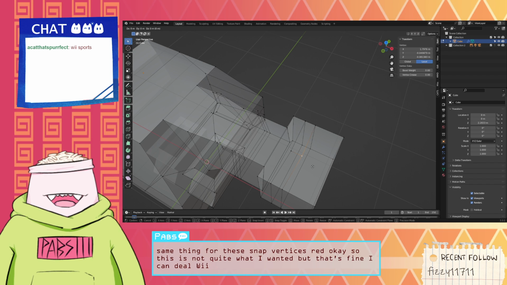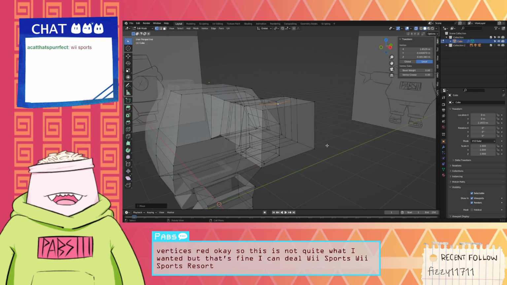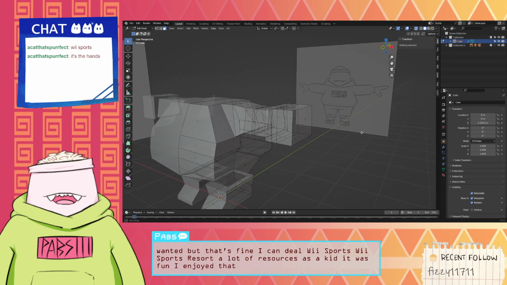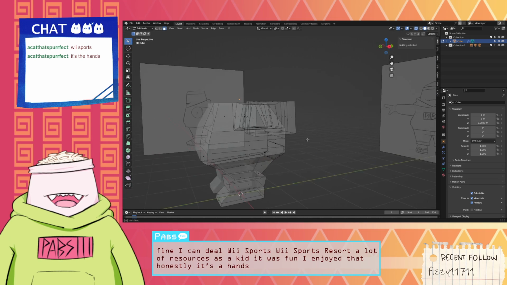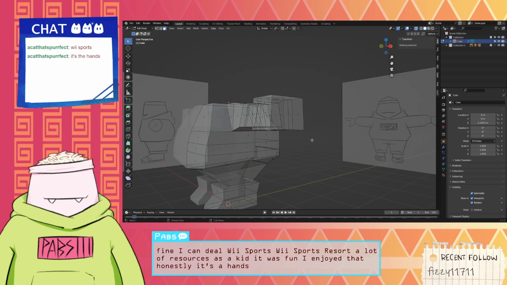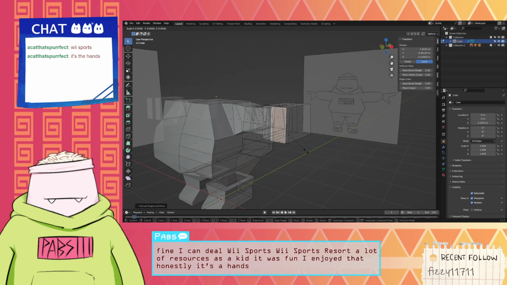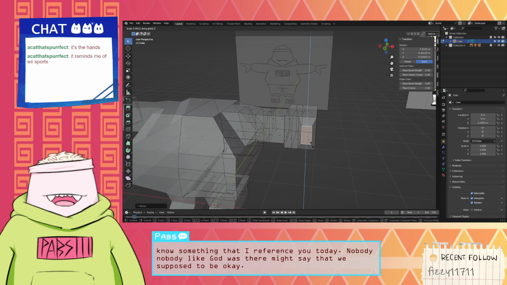Wii Sports. What? Wii Sports Resort, yeah. I played a lot of Wii Sports as a kid. It was fun. I enjoyed that, honestly. It's the hands. Oh, yeah, I can see that now. Okay, now that you said that it's the hands, yeah, I can see that. It reminds me of the Wii Sports. I see that now.